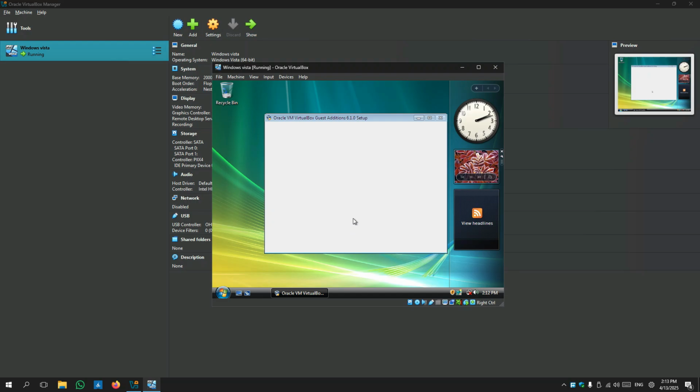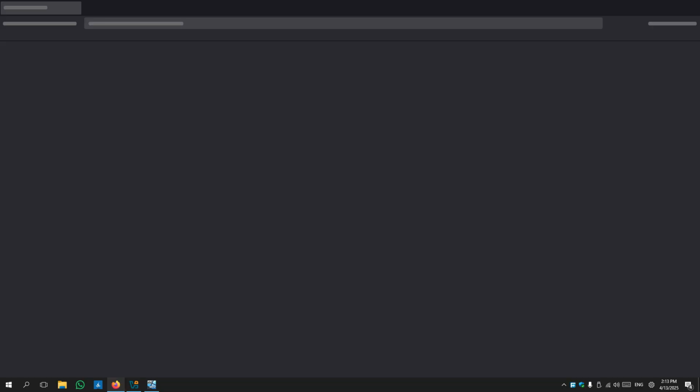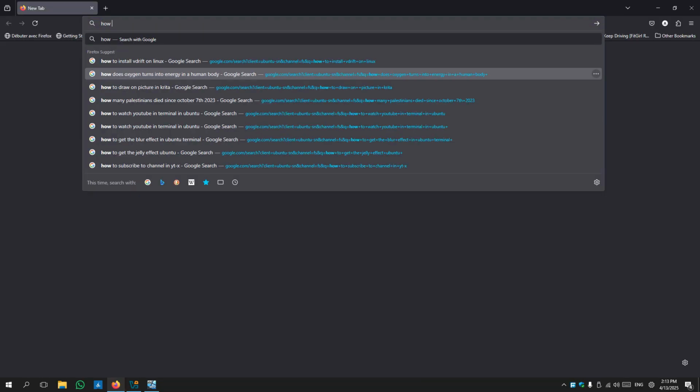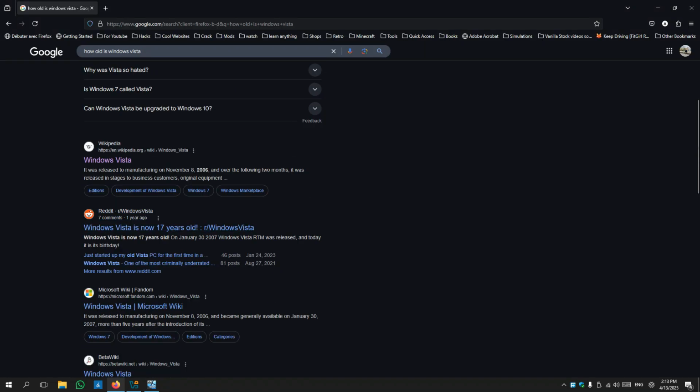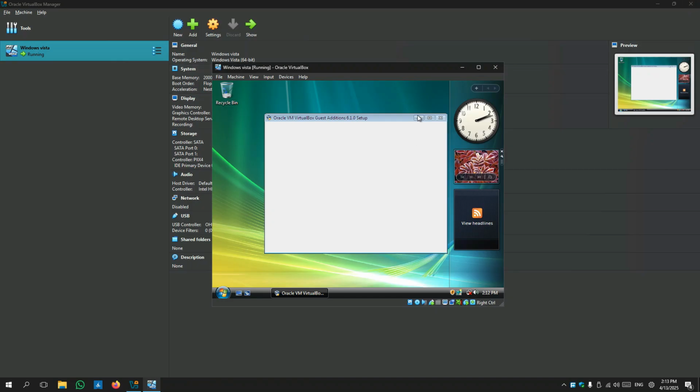I don't know if it's my fault or not, kind of my fault for having a shitty PC, but still, this is Windows Vista. I don't know how old Windows Vista is at this point. So from 2007, 16 years? Is it 16 years old? No. I'm bad at maths, but how old is Windows Vista? Oh, 17 years old. Okay. Interesting. So I'm not that bad at maths. 16, 17, the same thing.